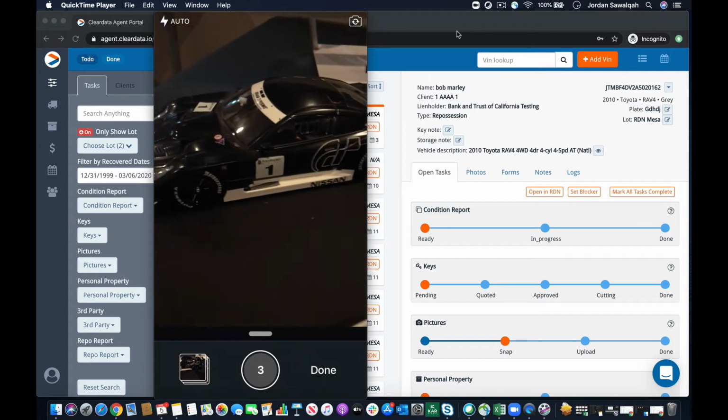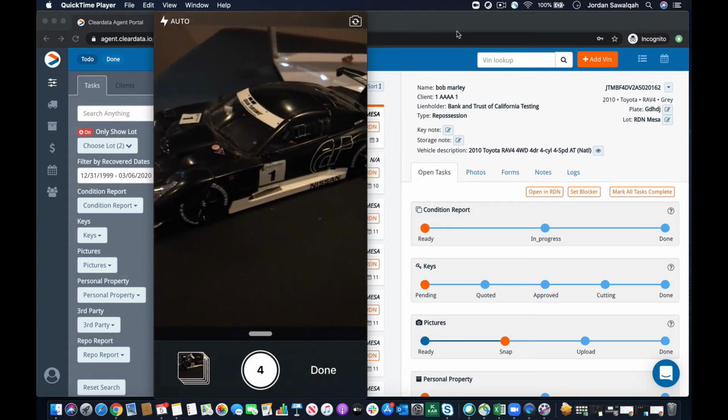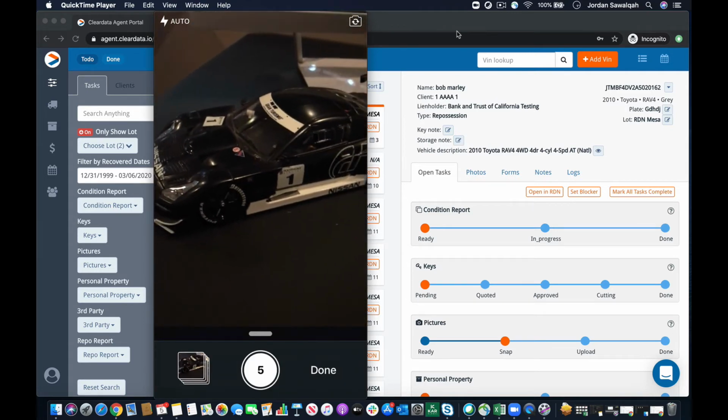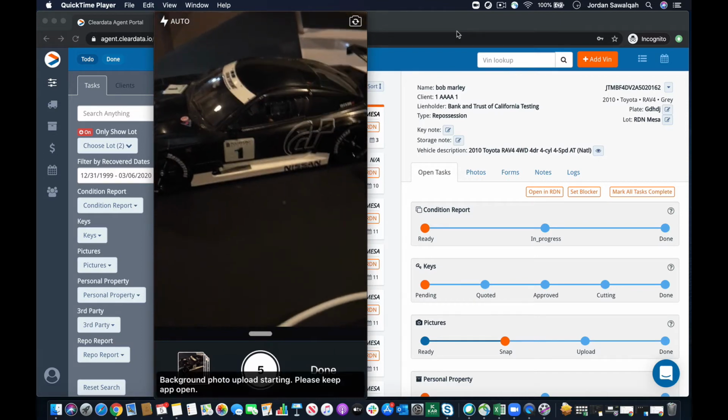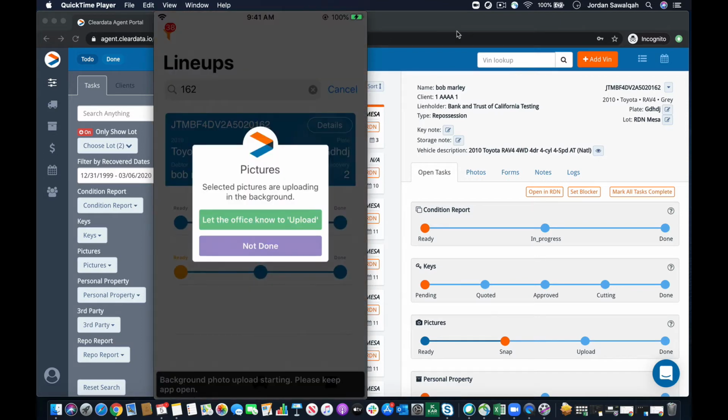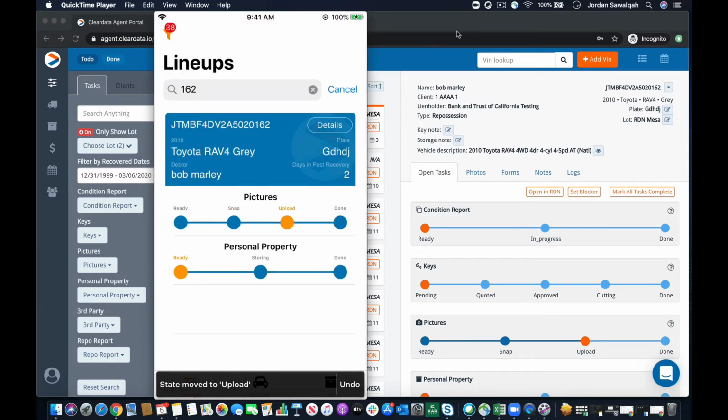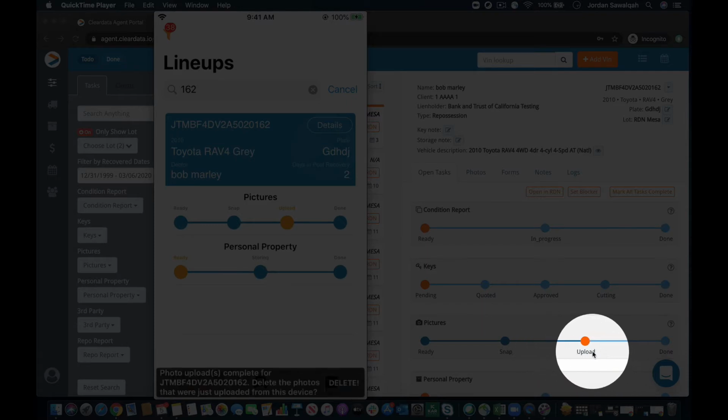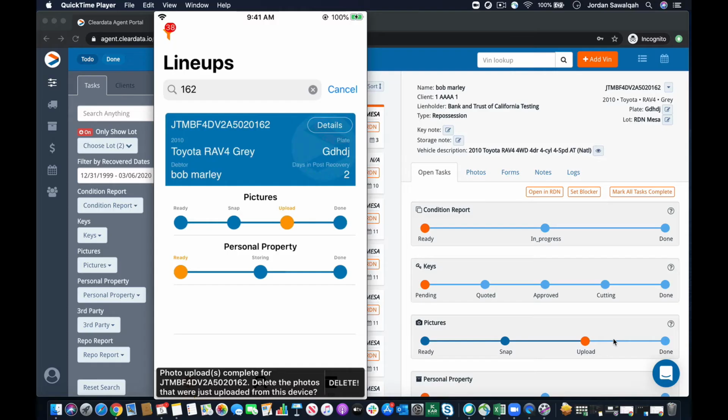So notice as I take these photos, it's actually storing how many I've taken. I'm going to take 5 total, and then I'm going to say, you know what, I'm done. It'll say let Office Know to upload, and that's what I want to do. I want to let the Office Know to upload. Now let's look over here to the right. Notice that this is moving in real time. Now these are in an upload status to go over to RDN.